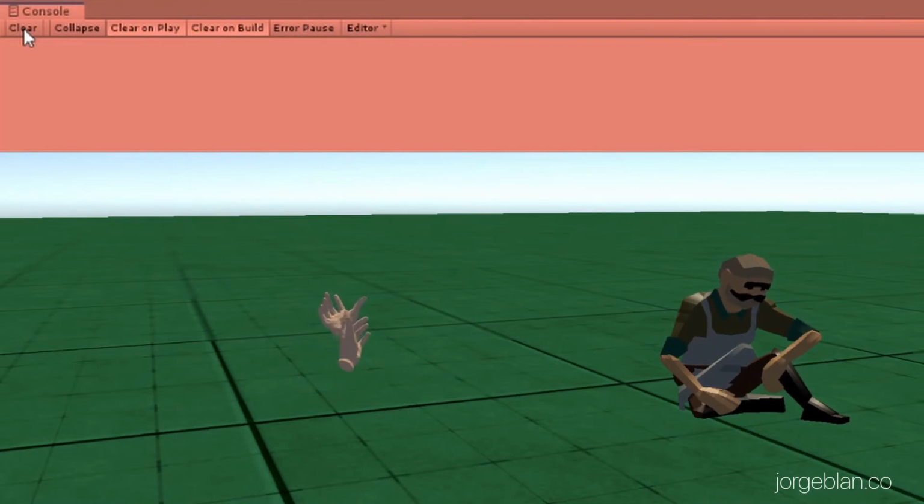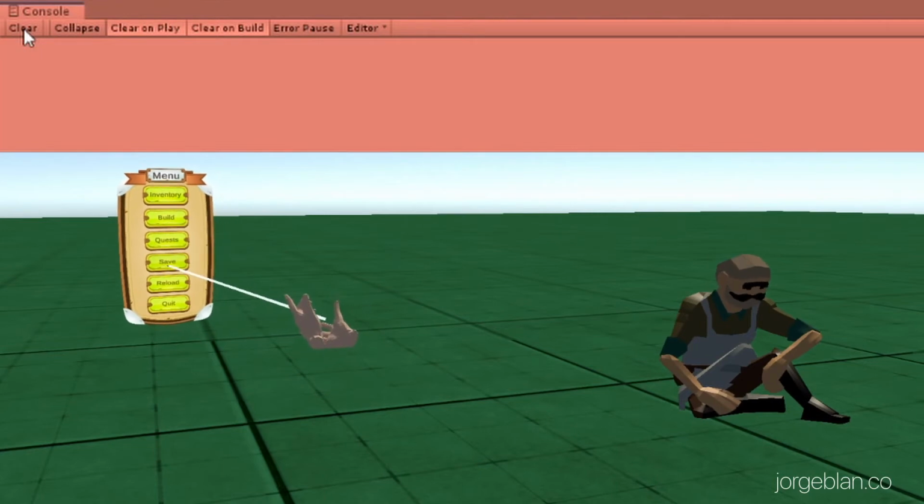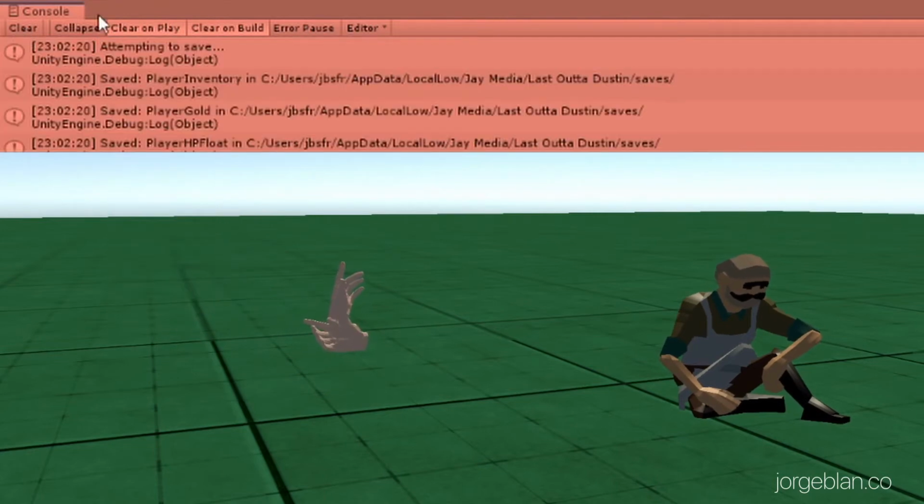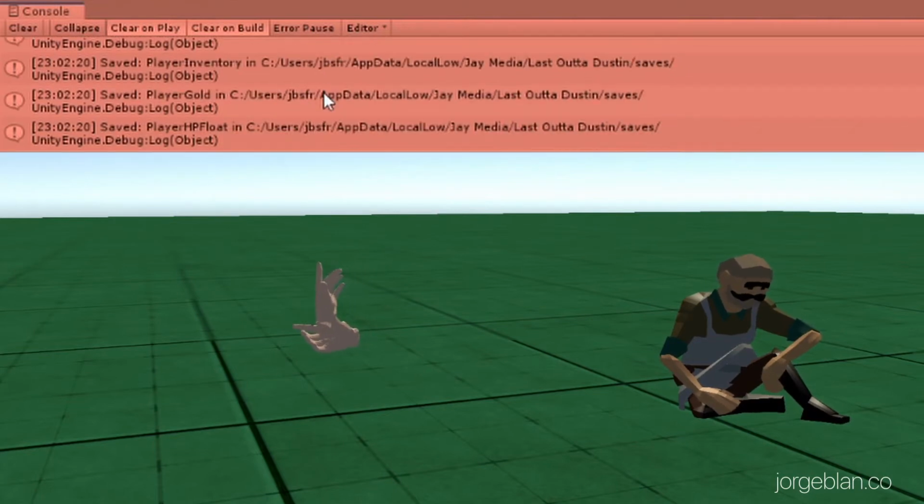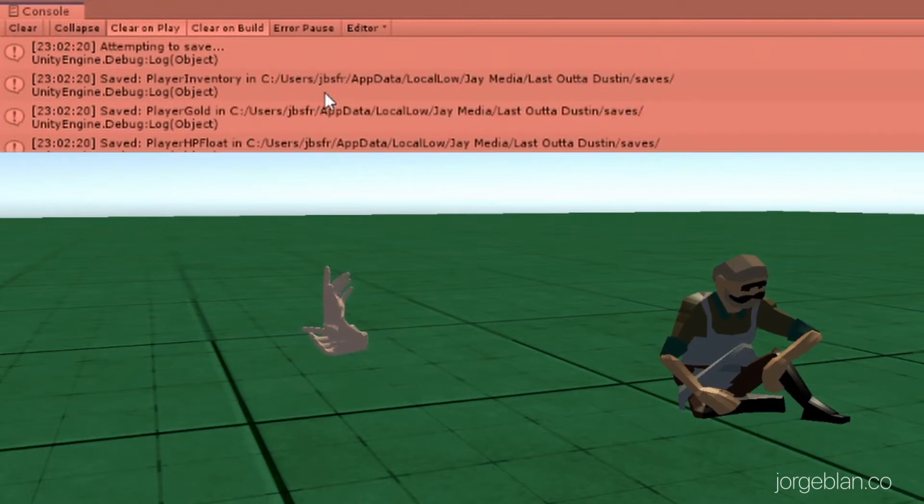Today we're gonna be looking at the saving and loading system. Here we have a new button in the menu that's called Save. When we click on it, you can see here that we're attempting to save and we are saving a few things: the player inventory, the player gold, the player HP into the saves folder here.